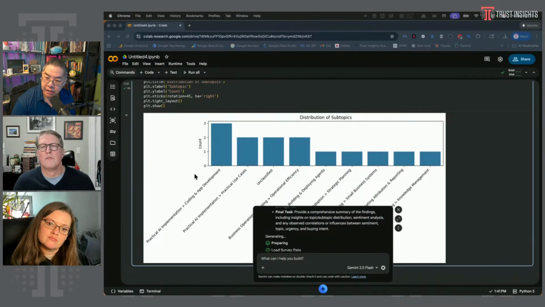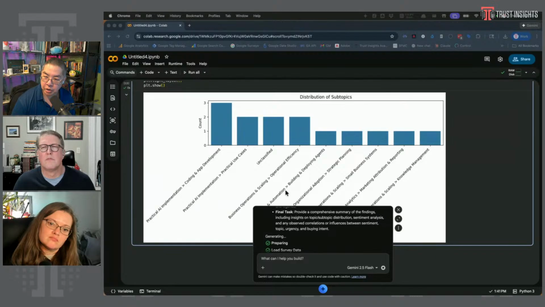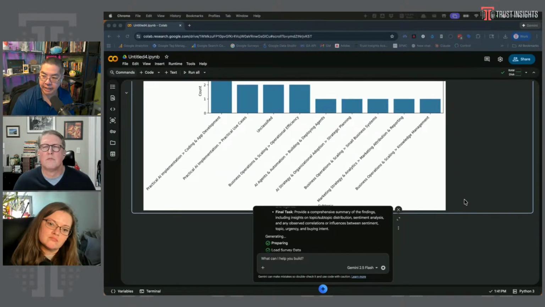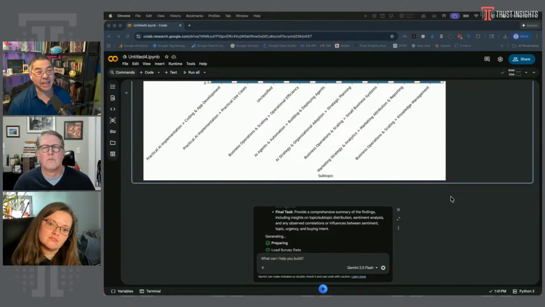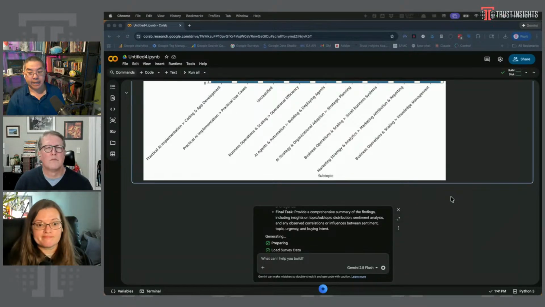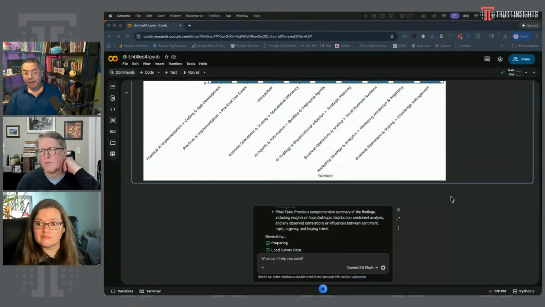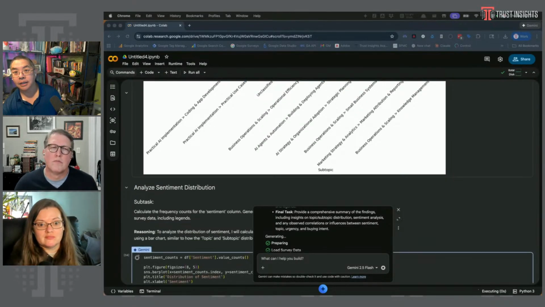Interesting, in the subtopics, practical AI implementation, coding, app development showed up there specifically, which is a nice little interesting thing. Again, that doesn't surprise me. We know, because like you did, Katie, I've read every single response, and I want to make AI agents was definitely a very, very hot topic. Right.